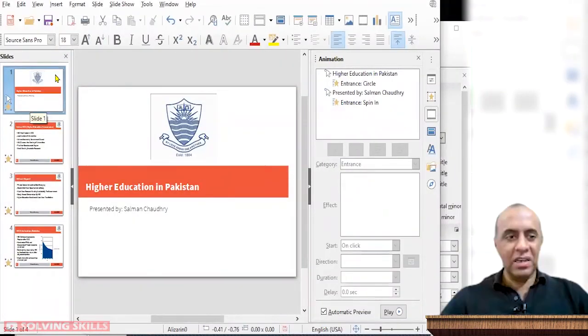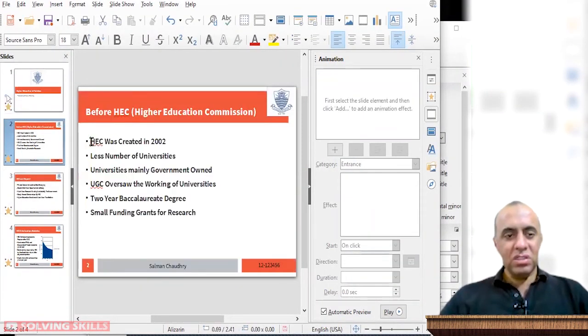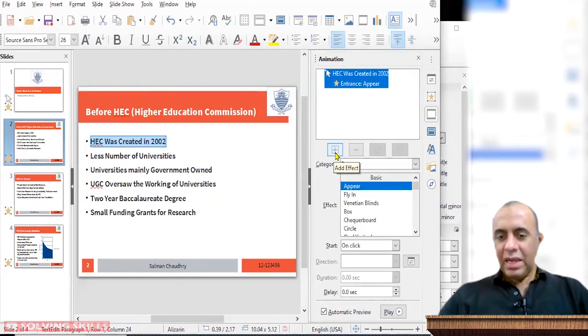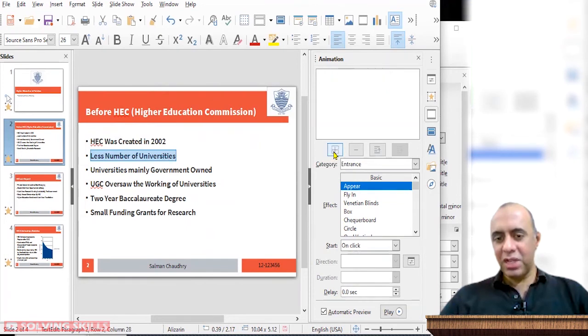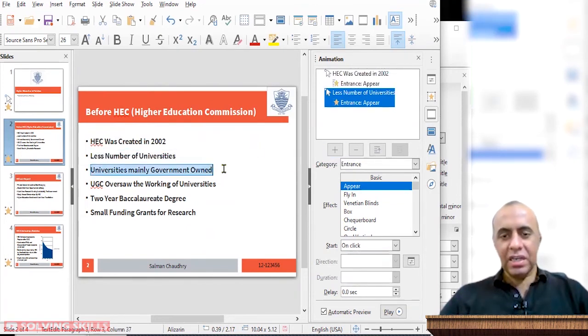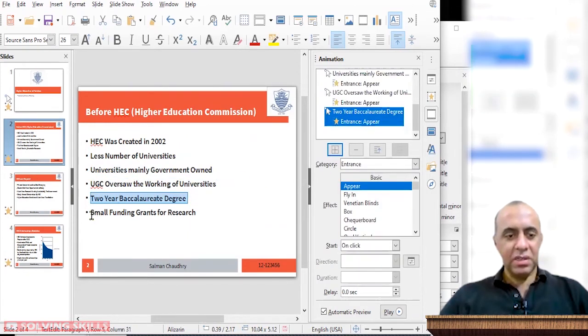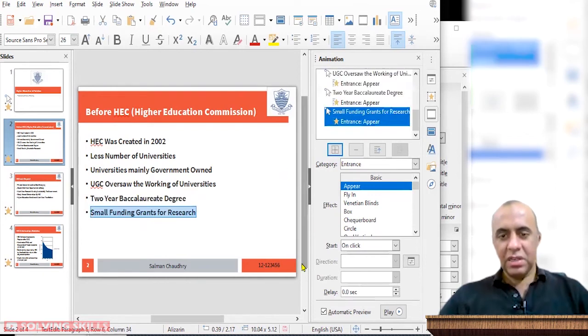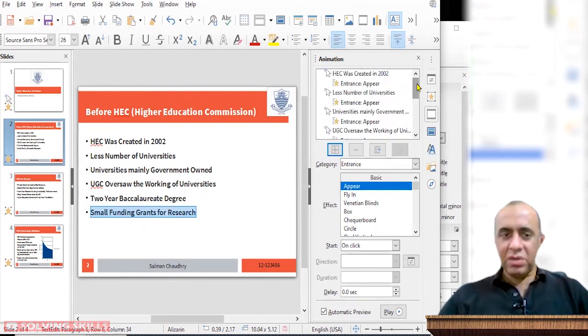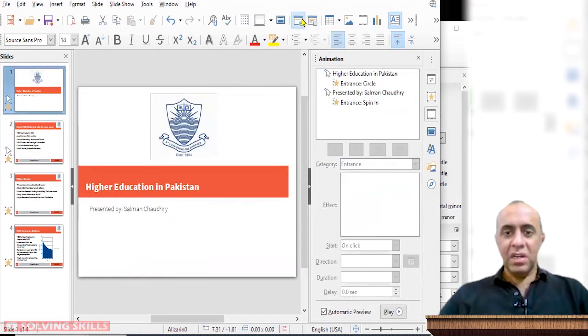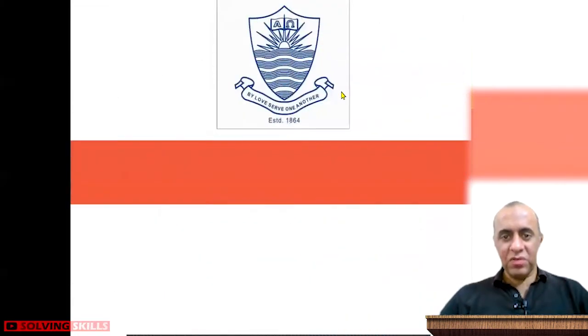I'm going to go to the next slide, and I'm going to select the first line, and I'm going to press the plus button, and I'm going to repeat this for every line. Next line, plus button. Next line, plus button. Next line, plus button. Not much seems to have happened, but just observe what benefit we are going to get from what we have just done.